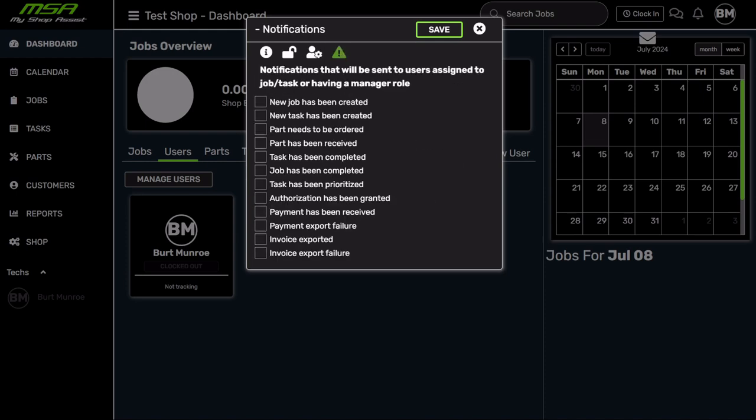And then we do have the notification bar at the top right. If you want to get notifications for anything, again, this is user-specific. If you want to know if a payment has been received, I think that one's super important if you're using the credit card processing and sending out payment requests to people via text or email. If you turn this on, you'll know immediately when they have paid the bill.